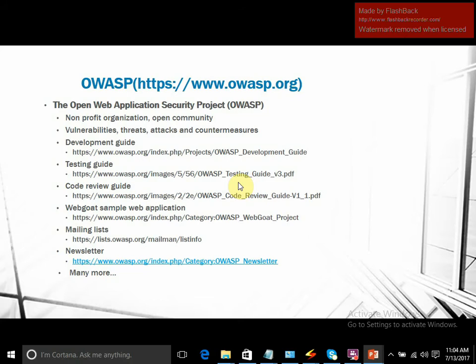And there's another guide called the testing guide. For testers, they can come up with a better testing framework by considering the security aspect. Normally testers are reluctant to think about the security aspect, but if you go through this documentation project, you can come up with a better testing plan considering security as well. And there's another project called the code review guide.